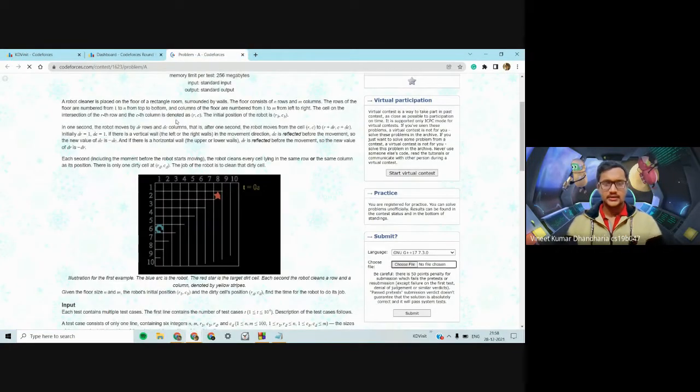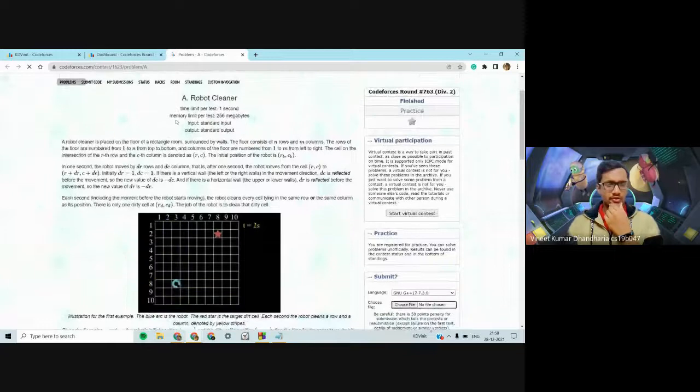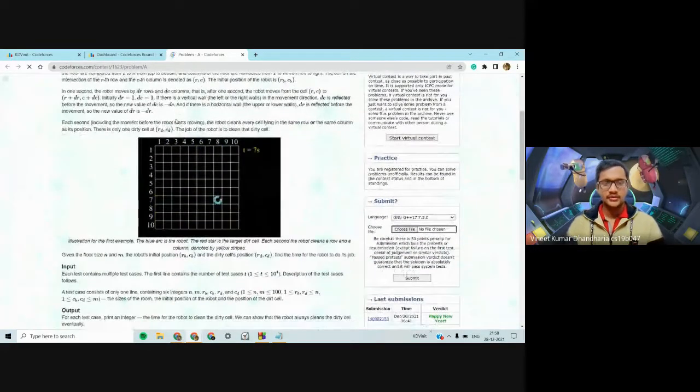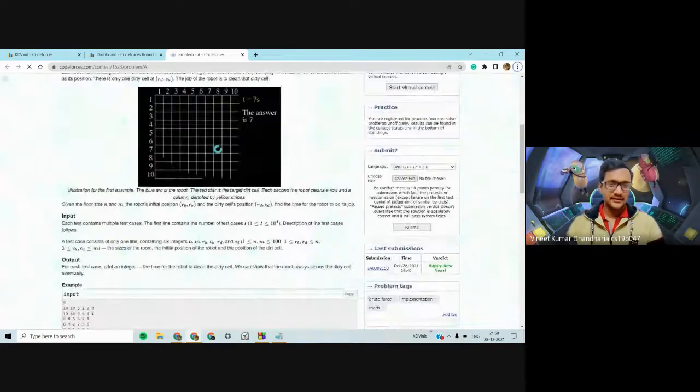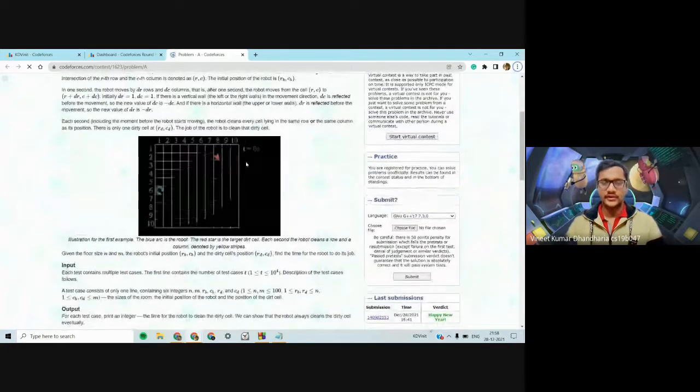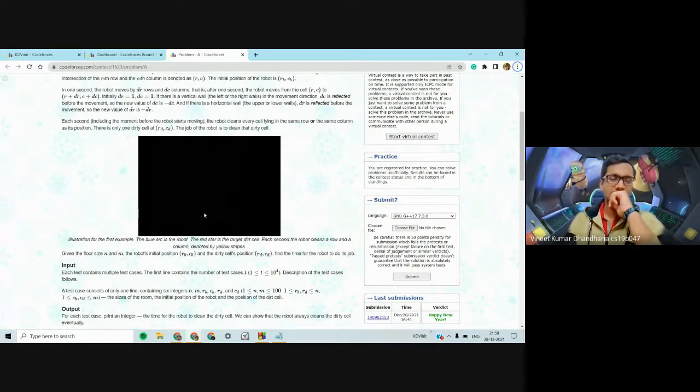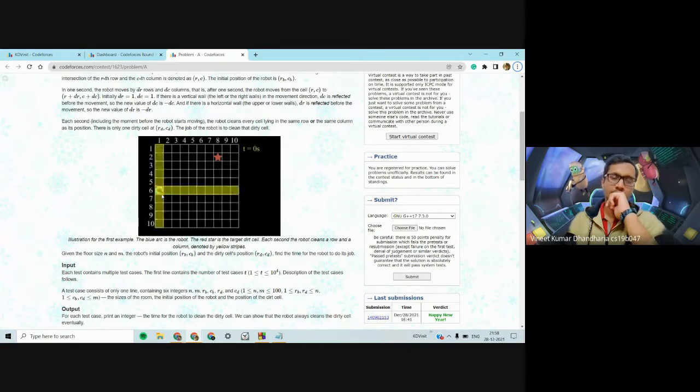Okay. So the first problem is robot cleaner. I will just explain the question briefly. What you are given is a grid of size n cross m. You are given the location of a robot and a particular place which you want to clean. At each step, the robot would increment its row index by one and column index by one.